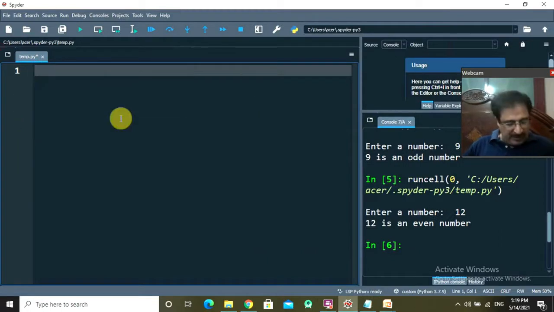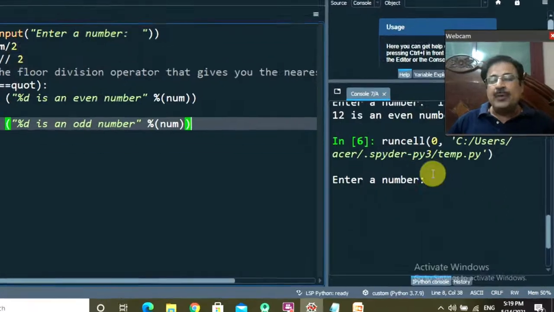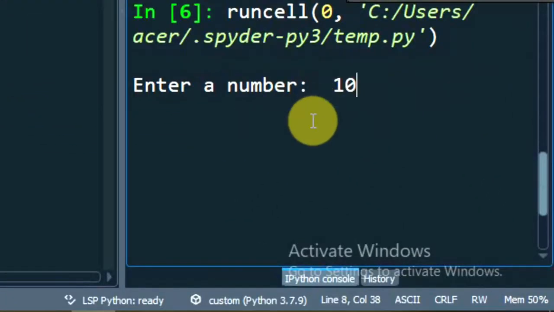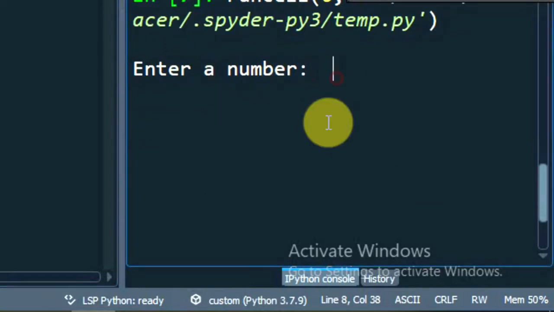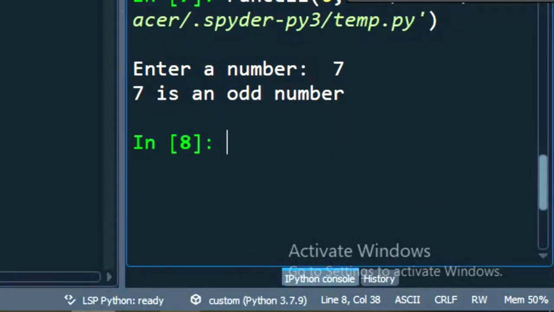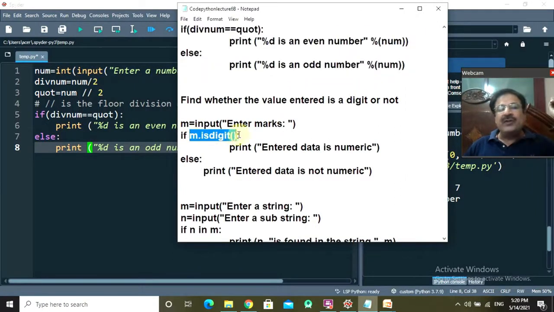The program will get you the same output as was in the modulo operator. You are running this program. Enter a value. Suppose I enter, say, 10. 10 is an even number. If I run this program again and enter, say, 7, 7 is an odd number. Perfectly well. Here, through this program, I am explaining how to do the validation.